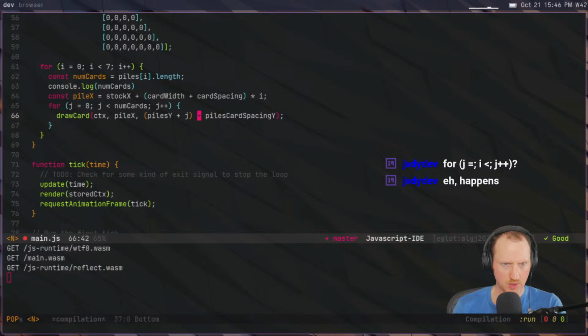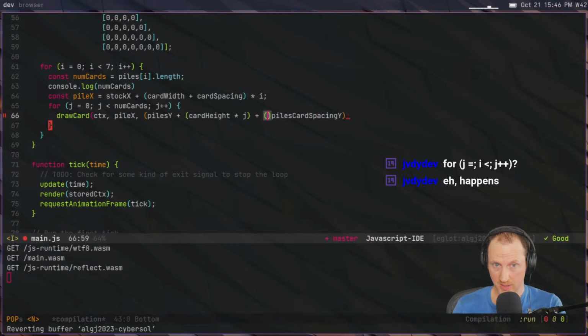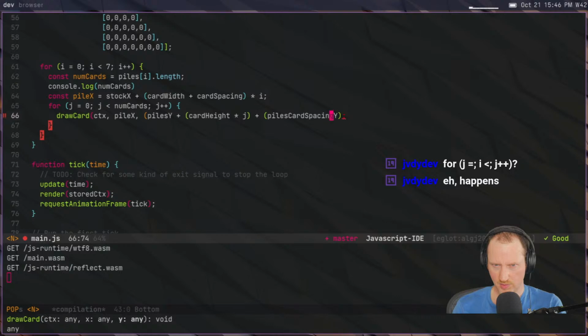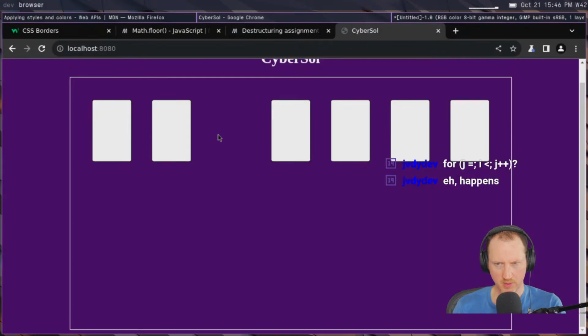Plus. Okay. So piles Y times, no, hold on. Plus card height times J. Piles Y plus card height times J. Plus piles card spacing. Yeah, it needs to be multiplied by something. We'll fix that in a moment.